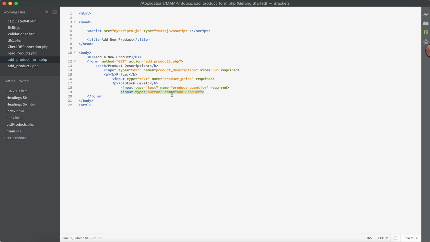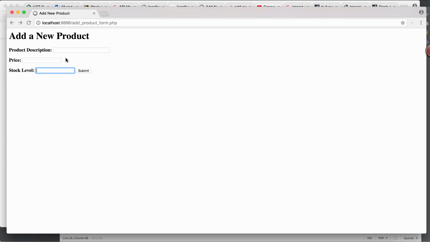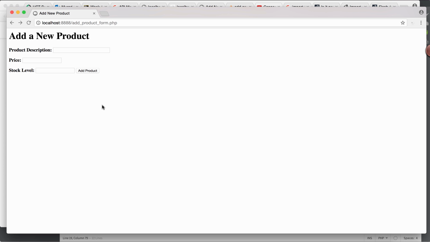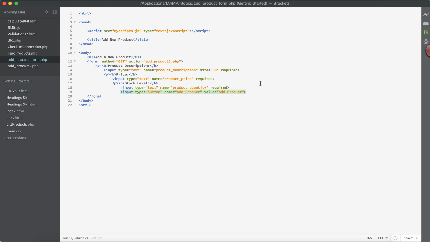And now note what happens here. When I refresh this, the submit is gone, because name is equal to add product doesn't actually get recognized by HTML when the type is button. Value is equal to add products, so value is recognized by HTML, so now it is there. But when I press this, nothing happens because there is no JavaScript I've linked it with. I need to link it with a JavaScript function.